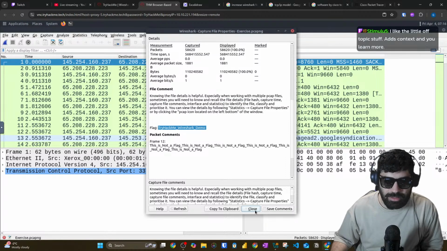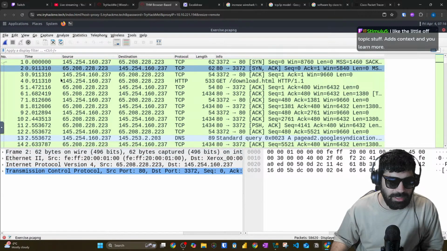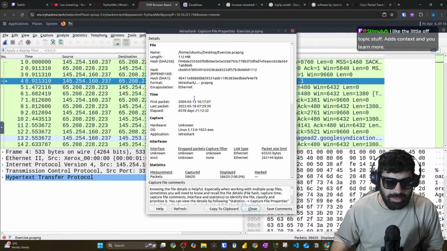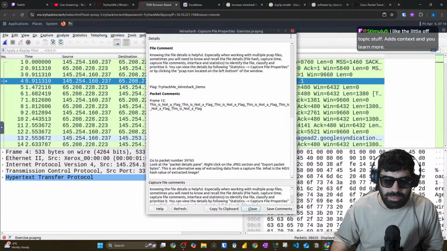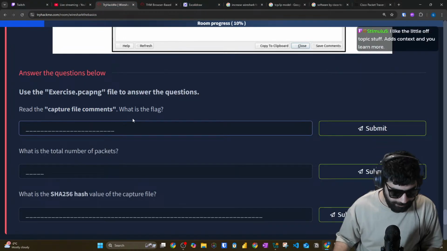Copy. Is it for this one specifically? No. Right? So if I go to Statistics, Capture File Properties, it will be here too. Okay, it's everywhere. For every file they have it. Cool. So we'll do that.